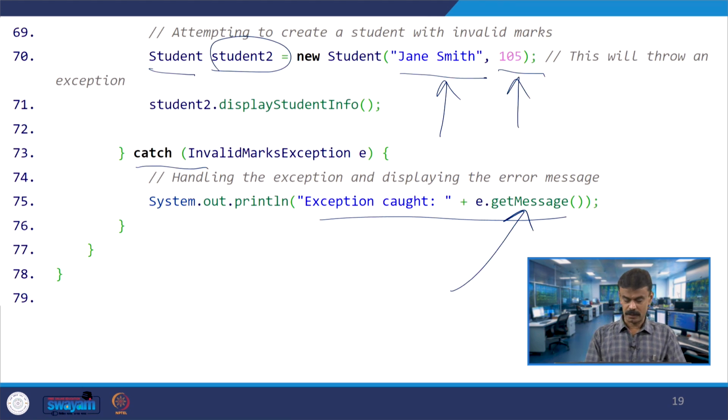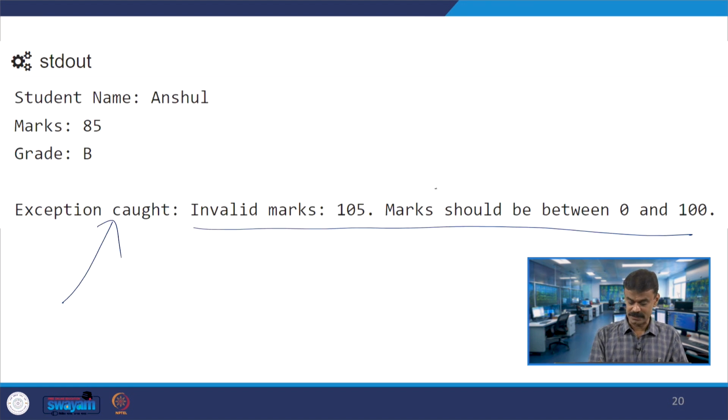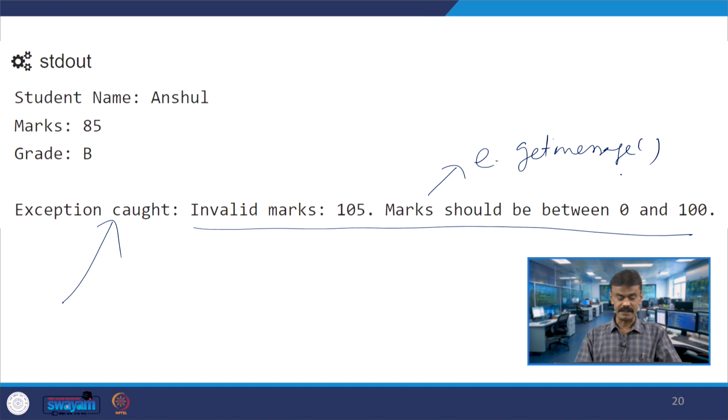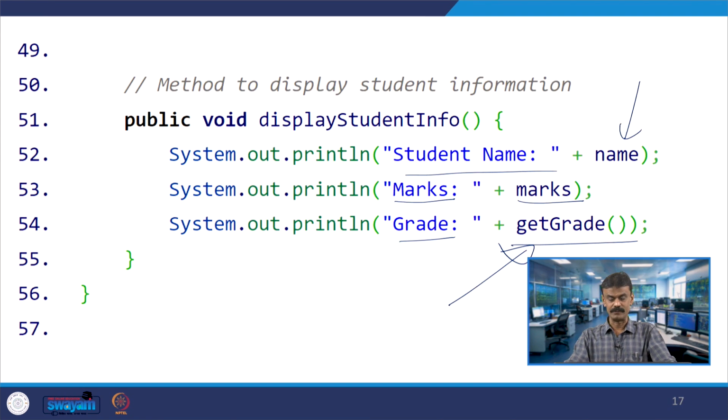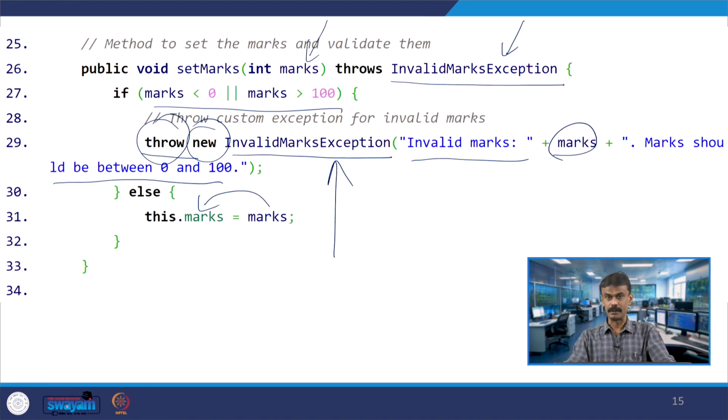And I also told you exception caught will be printed. It is being printed here, and this is nothing but e.getMessage. The object e is invoking getMessage, and whatever message you have, that will be printed.